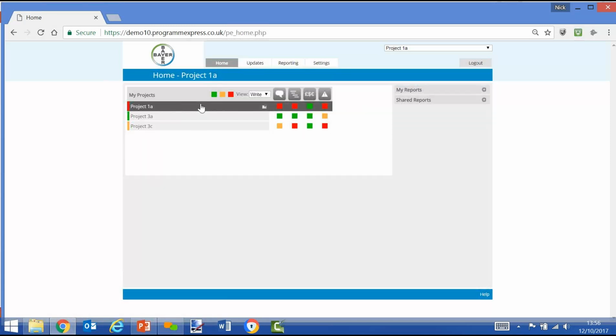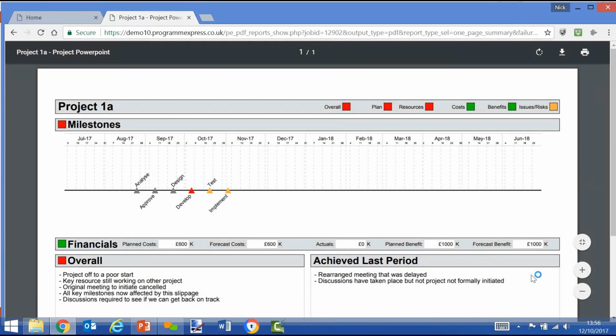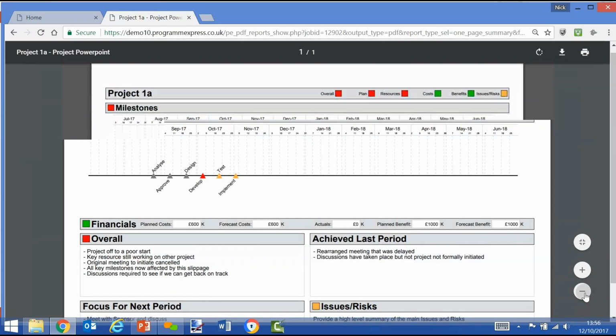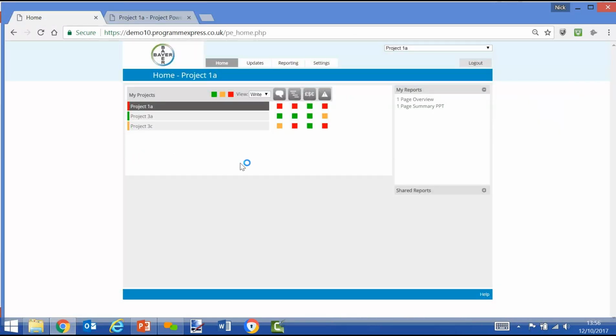And once they've made their data updates, they're more than likely going to want to run a report. So this is a report that this user will have set up. We can run project, program, and portfolio reports, but this will be a specific project report on project 1A. And this would drop nicely down into a PowerPoint slide, a plan on a page showing the project, the RAG information, the timelines and financials, and the narrative commentary threads that we've set up specifically for this report. So that's the experience for the user.